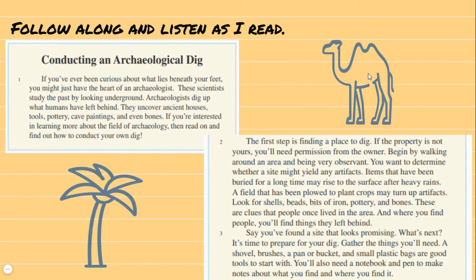Items that have been buried for a long time may rise to the surface after heavy rains. A field that has been plowed to plant crops may turn up artifacts. Look for shells, beads, bits of iron, pottery, and bones. These are clues that people once lived in the area, and where you find people, you'll find things they left behind. Say you've found a site that looks promising.